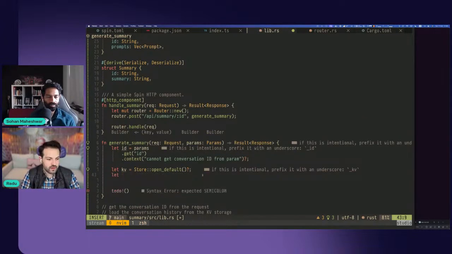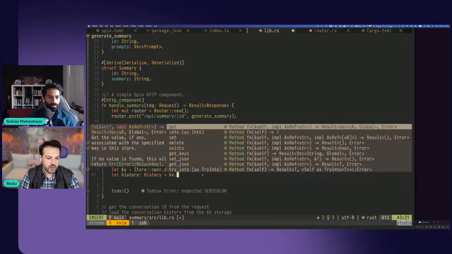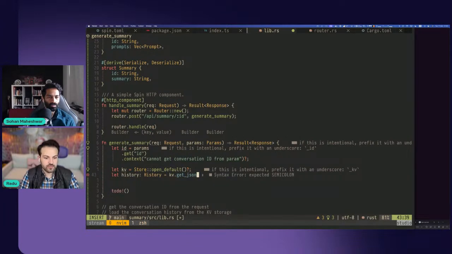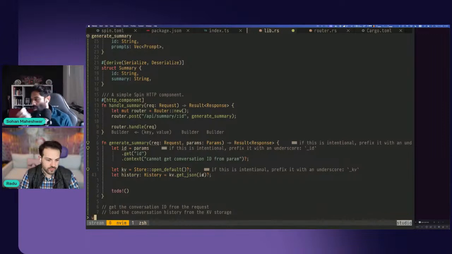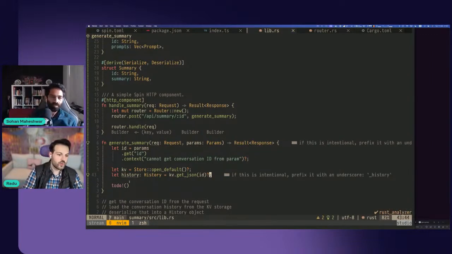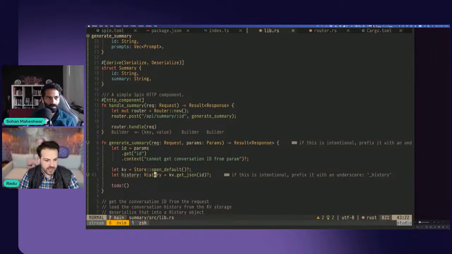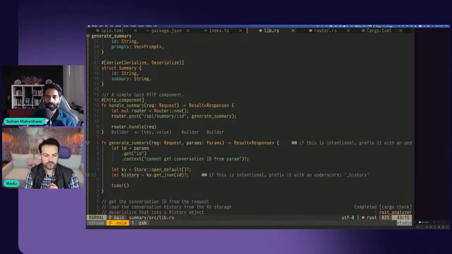So we're going to define a variable. We're trying to get the conversation history. Let history, and we're going to define the type for it. I'll talk in a second about why. And we're going to do kv get JSON, and we're going to use the ID as the key. So why did we define the type, whereas we haven't defined it anywhere else up until this point? Well, first of all, let's see what happens if we don't.